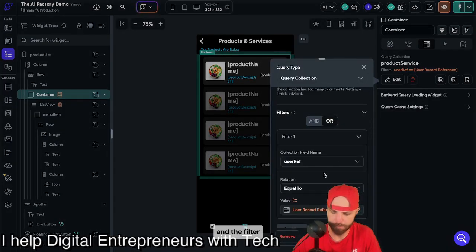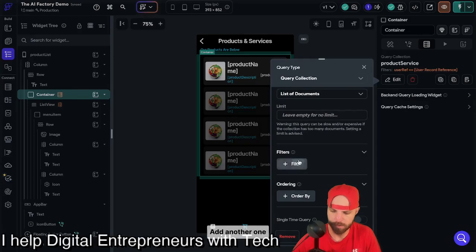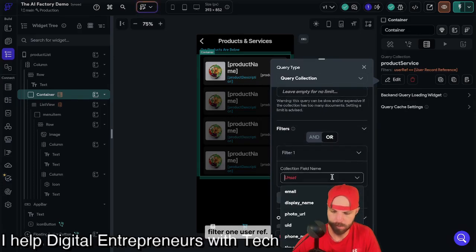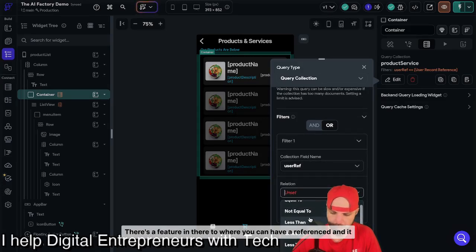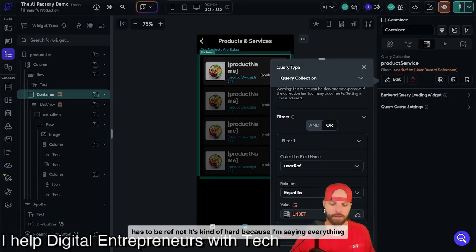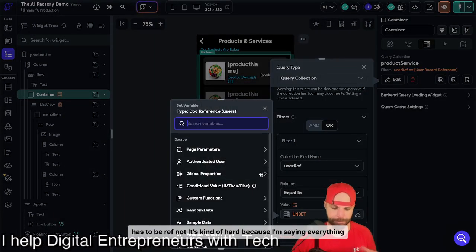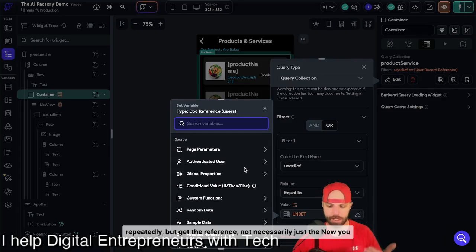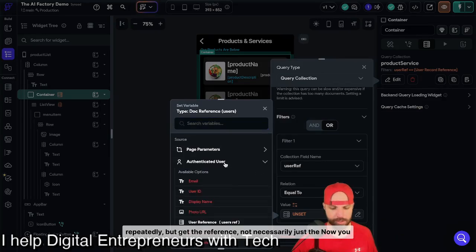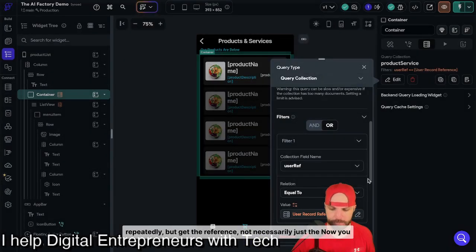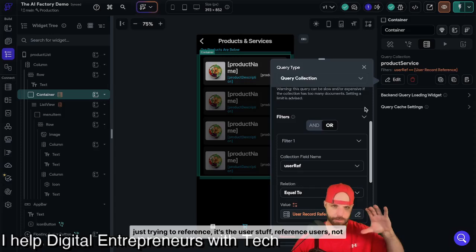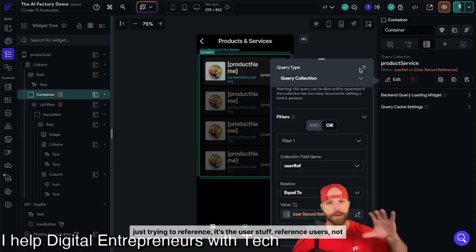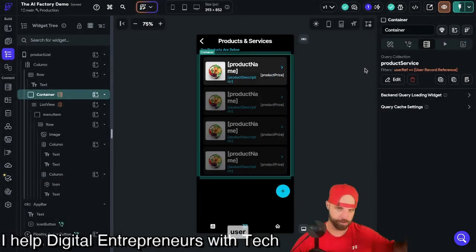What can get a little confusing sometimes within FlutterFlow is if we're doing this query and the filter, let's remove this filter. Add another one. Filter one, userRef. There's a feature in there where you can have a reference, and it has to be ref. It's kind of hard because I'm saying everything repeatedly, but get the reference. You can do the specific product or service, but if we're just trying to reference the user stuff, reference users, not user.